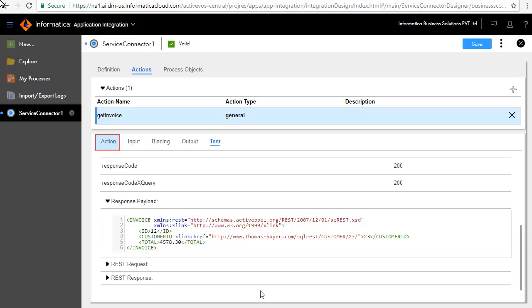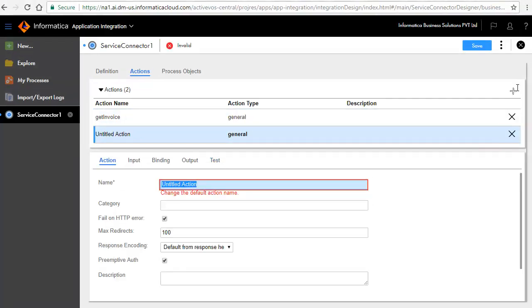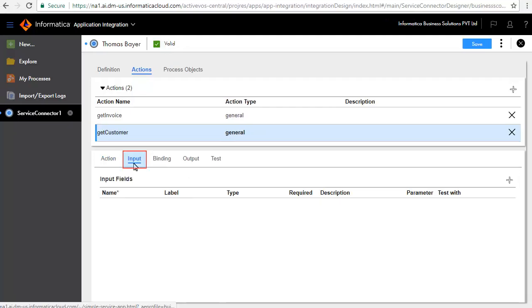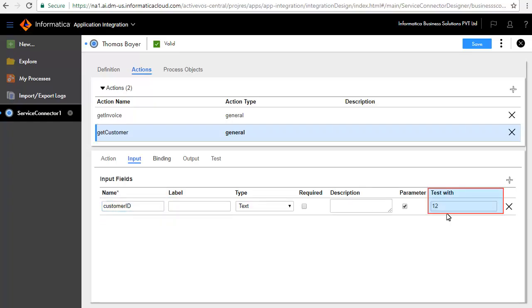Next, we'll add the Get Customer action. Click the Add icon. In the Action tab, enter Get Customer as the name of the action and category Thomas Bayer. The Input tab requires a customer ID to perform the operation and get back the customer details. Add an input field. Enter Customer ID as the name. Retain the default type as text. And enter a value 12 in the Test with Text box.